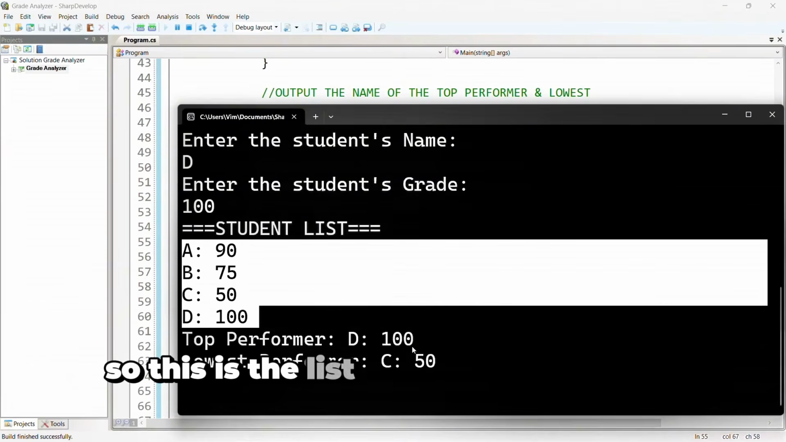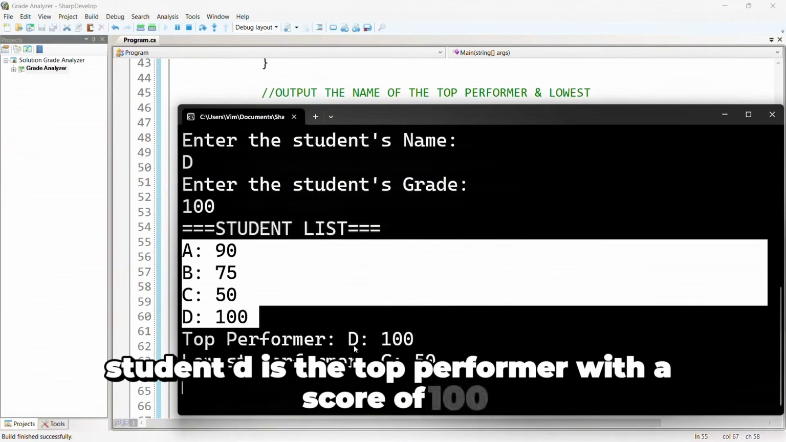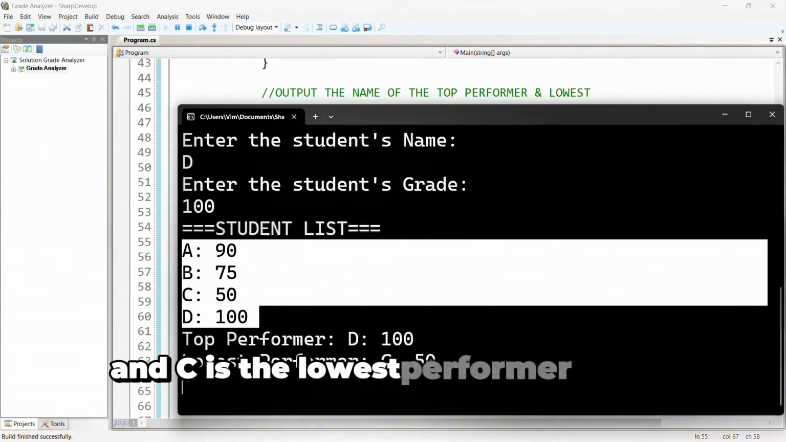So this is the list. And now we can see that student D is the top performer with a score of 100 and C is the lowest performer with a score of 50.